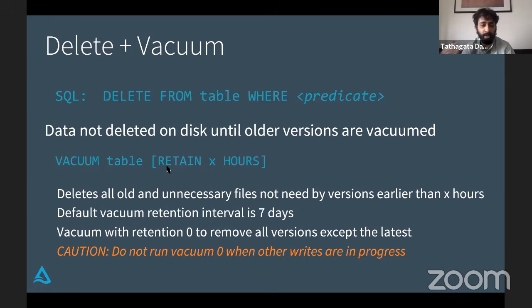The data will actually get deleted. So you can even run vacuum retain 0 hours. That will keep only the latest version of the table. If you really don't care about history and you really want to ensure that after deletion, all the data has actually been physically deleted, you can run vacuum retention 0, which will preserve only the last version. However, it's important to remember: do not run vacuum 0 when other writes are in progress, because you may delete files that are being written right now.